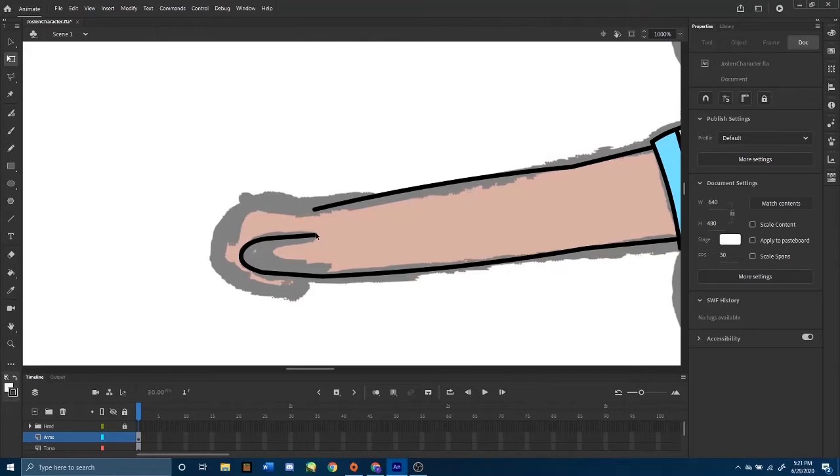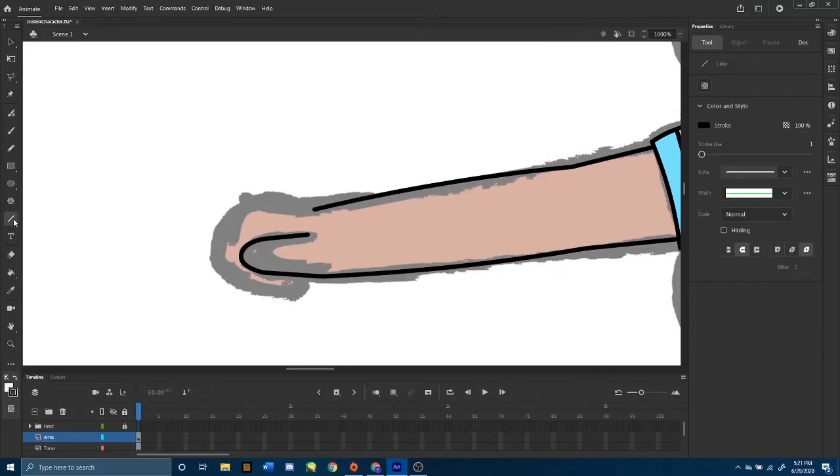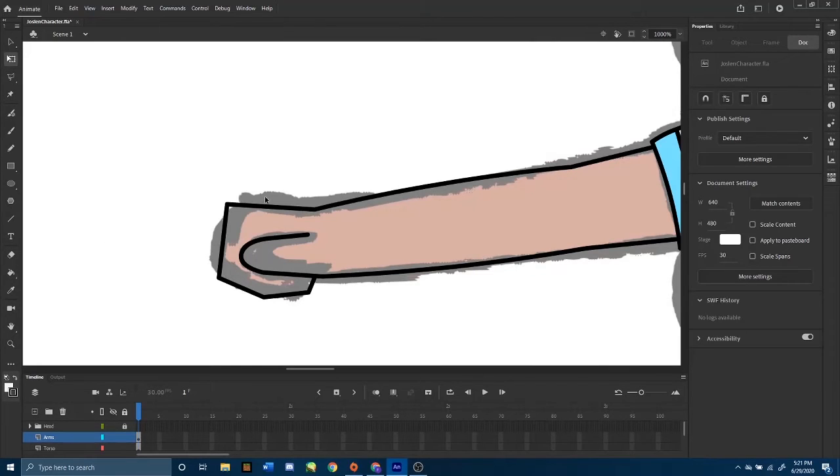Awesome. That should be good. Now let's use our line tool to go up here. I'm going to create another line going down to the knuckle here, another one to this knuckle, and then to the tip of the finger, and then loop it back down here. Now I'm going to use my free transform tool to curve as much of that out as I can.